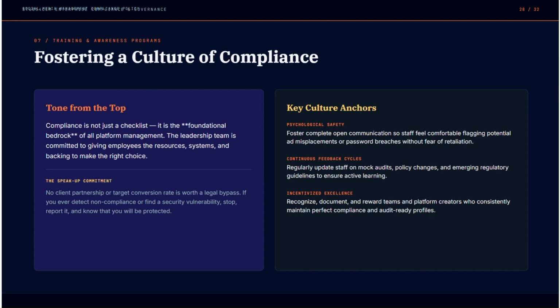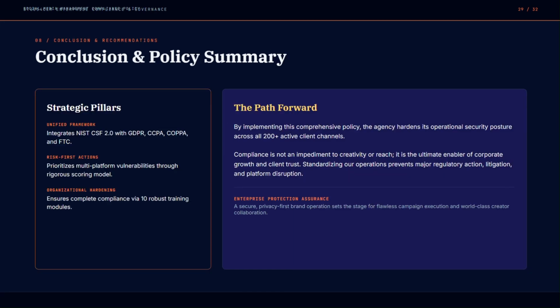Fostering a culture of compliance. Tone from the top: compliance is not just a checklist. It is the foundational bedrock of all platform management. The leadership team is committed to giving employees the resources, systems, and backing to make the right choice. No client partnership or target conversion risks the legal bypass. If you ever detect non-compliance or find a security vulnerability, stop, report it, and know that you will be protected. We also anchor psychological safety, continuous feedback cycles, and incentivized excellence.